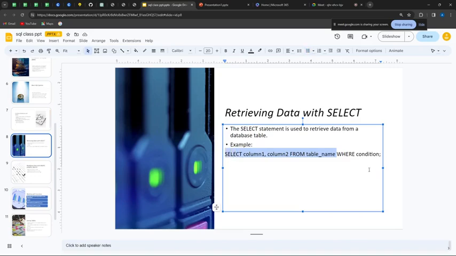It's only when you have a condition that you continue with the where clause. So for our illustration now, I want to select the date and the branch. What will I do? I will say select date, comma, branch from sales table, and it will bring out the date and the branch column for me from the sales table. That's how we retrieve data.